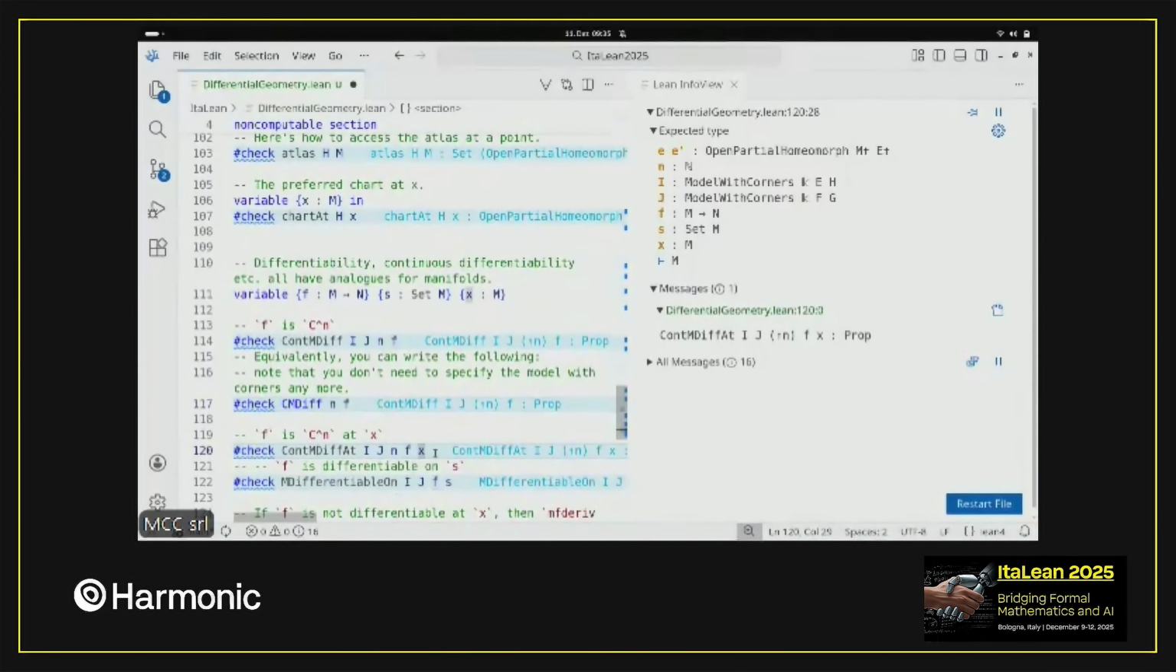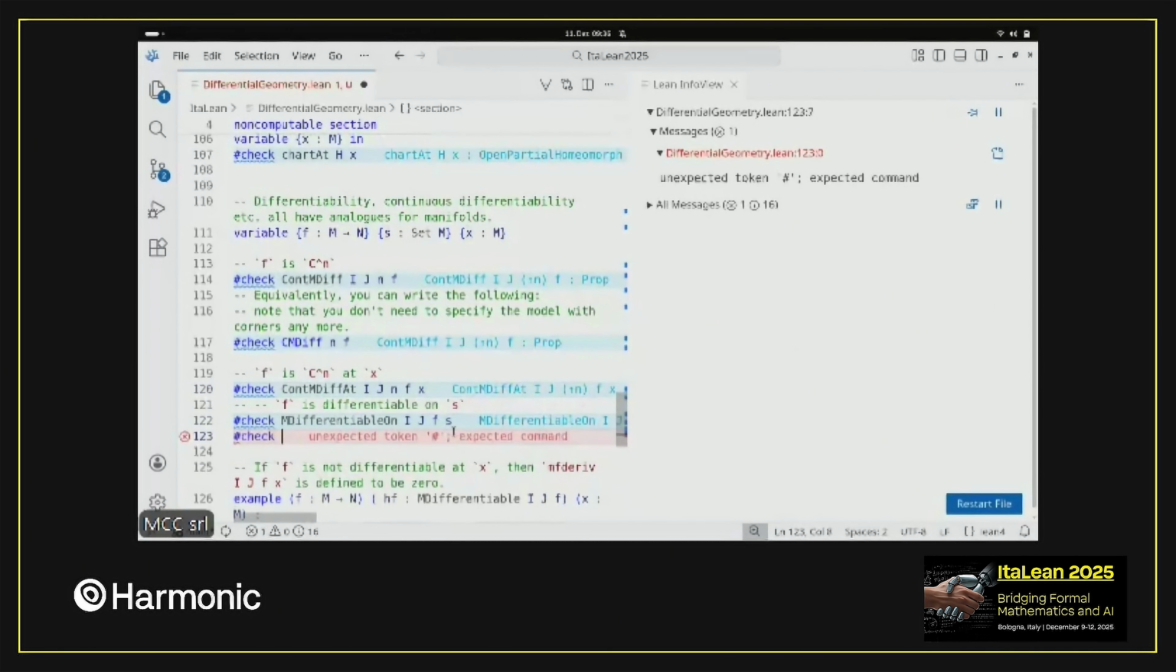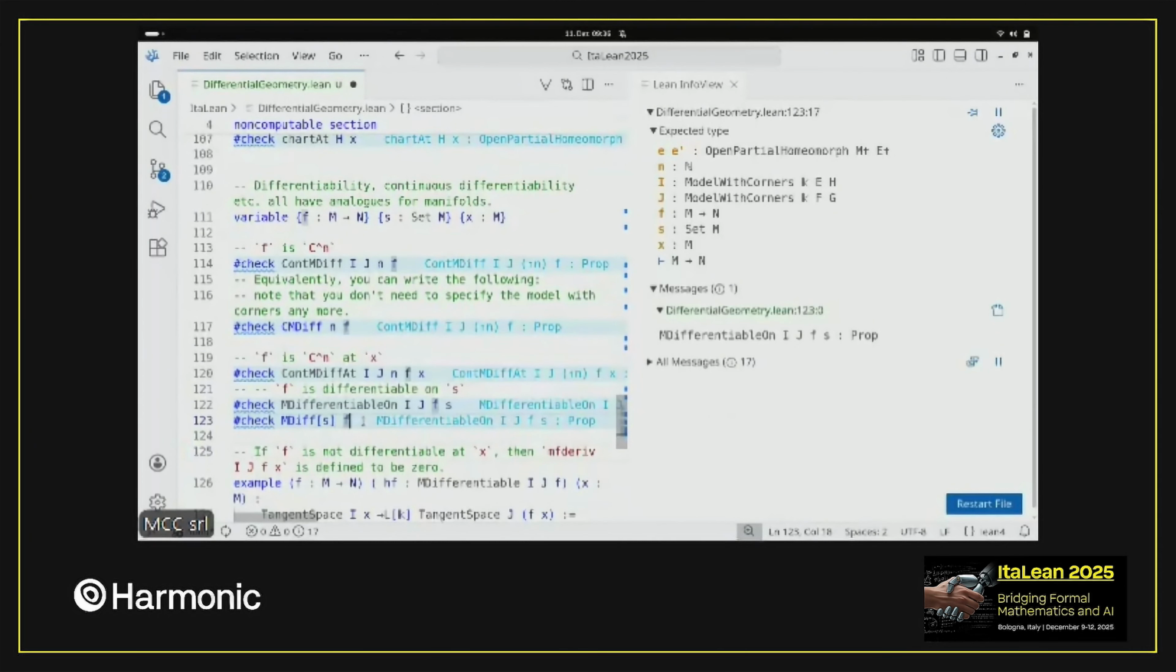So this is how to say f is cn at a point x. Well, it's cont mdiff at. Or you can say f is differentiable on S, well, not differentiable on, but m differentiable on. Again, it's about manifolds. The model with corners here, that's the function, and that's the set S, which is differentiable. And for all of these, we have notation. So this is how to state it in short. So m differentiable, with square brackets and then the set, you're saying it's m differentiable on that set, and that's the function.